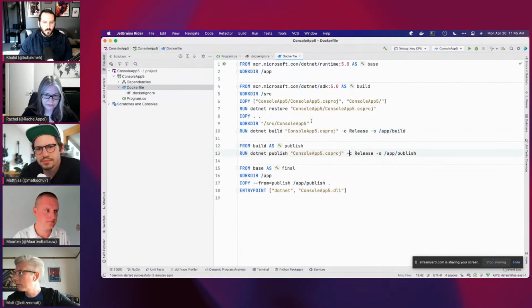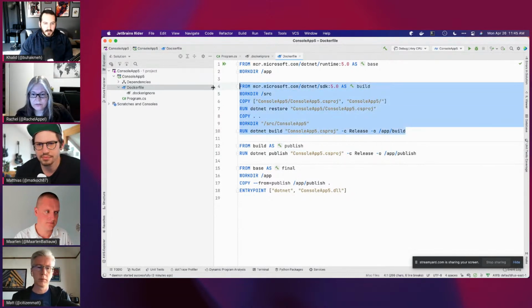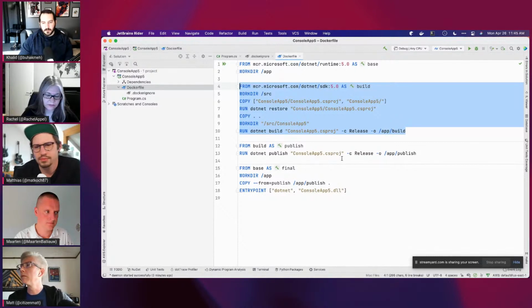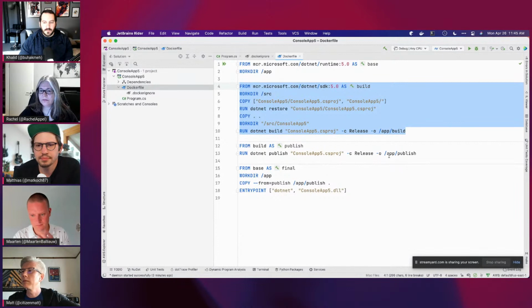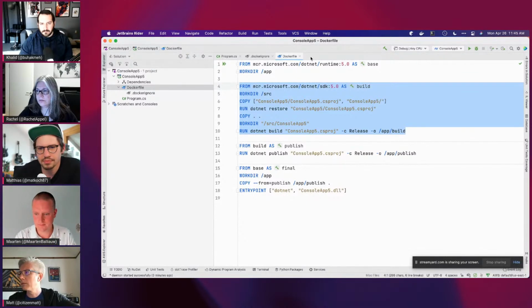And then once we build our application, we're actually going to use this same image that we've created here to actually read the built assets or artifacts, and then run that to publish our application. And then finally, we'll create a final image to run our application.